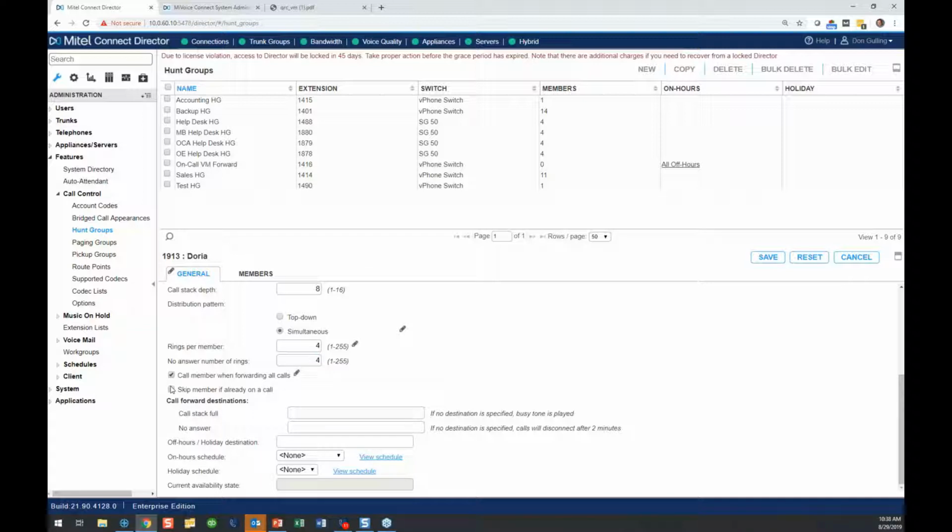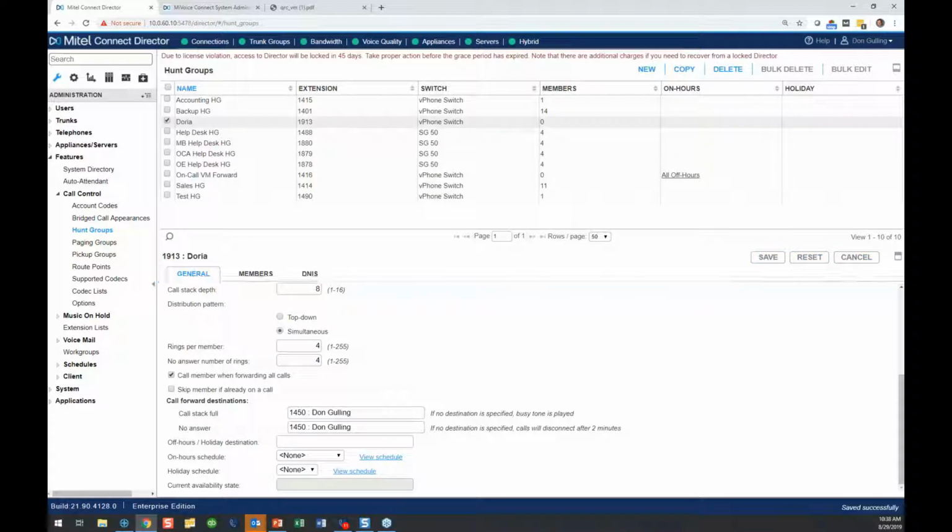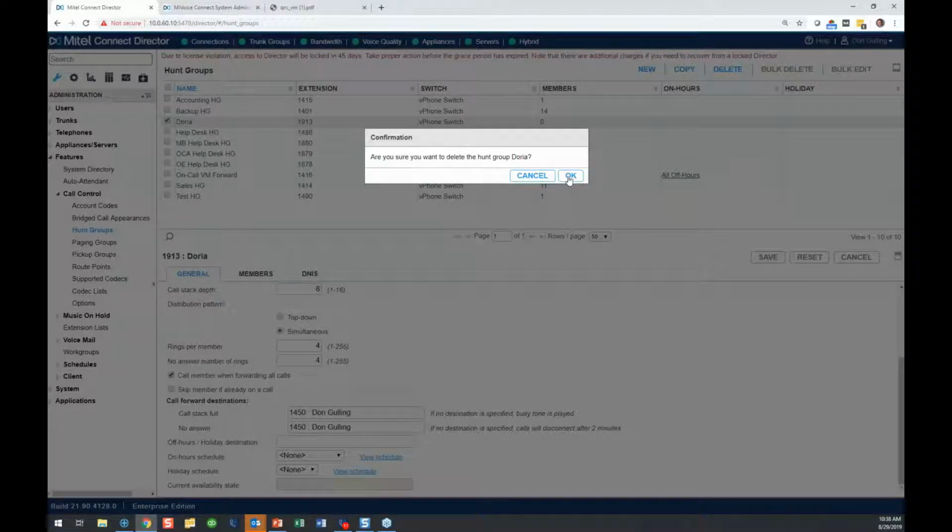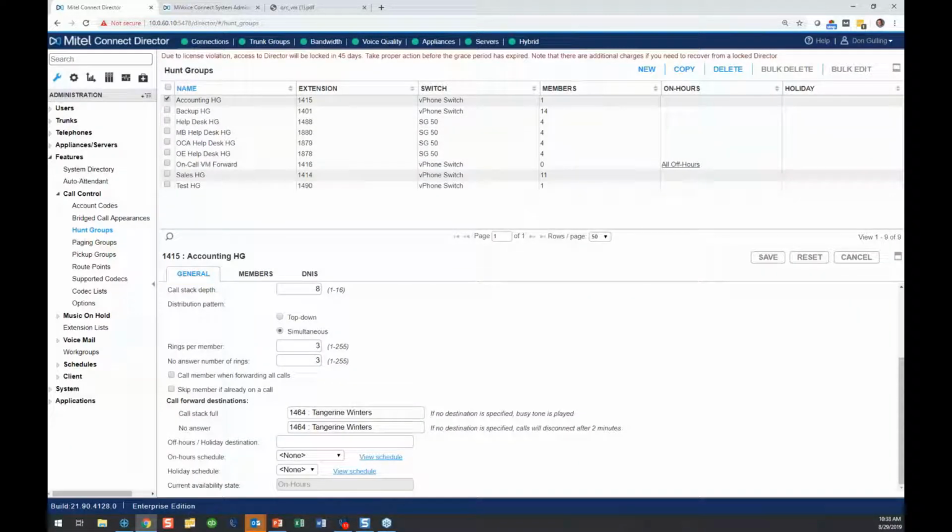I'm going to call the member, and I'm not going to skip it if they're on a call. If the stack is full, I'm going to set it to 1450. If there's no answer, I'm going to set it to 1450. And I'm done, and I can hit save. That hunt group is there right now, Doria. Super easy. You'll see it right here at the top. I can also delete a hunt group. Now it's deleted, and it's gone forever. So that is maintaining and modifying hunt groups.